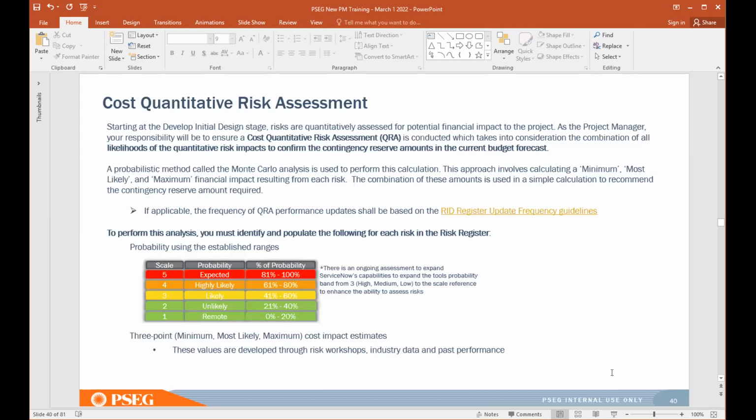And here is a cost quantitative risk assessment. To perform this analysis, you must identify and populate the following for each individual risk in your risk register. Otherwise, you will not be able to produce your quantitative risk assessment.